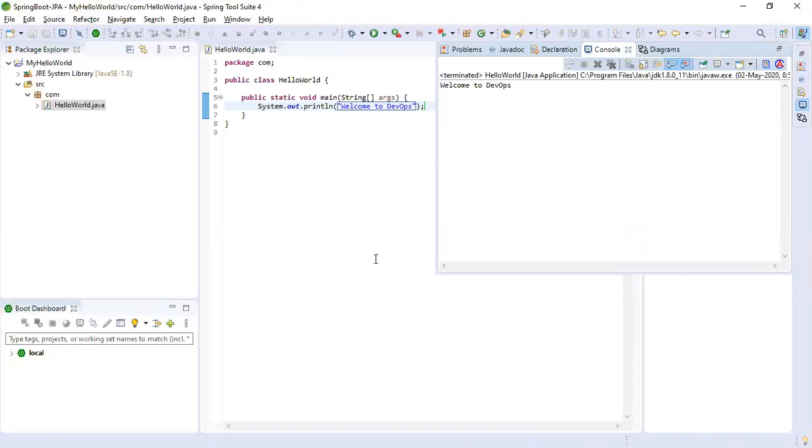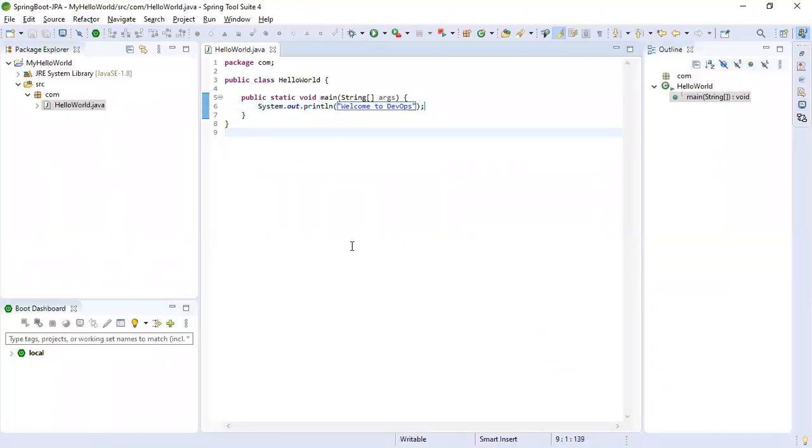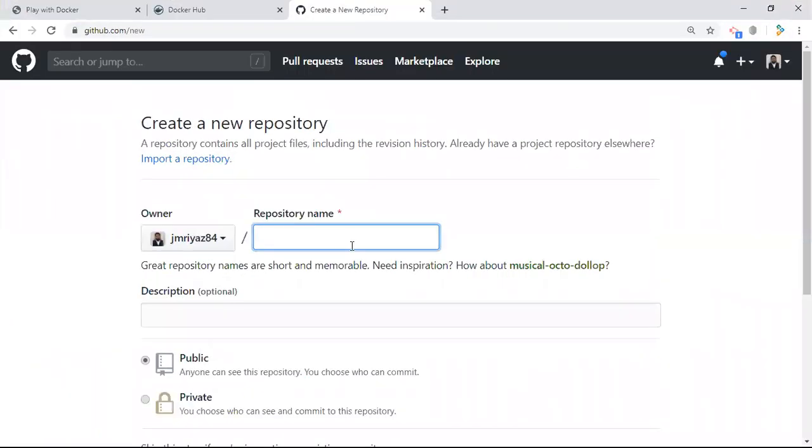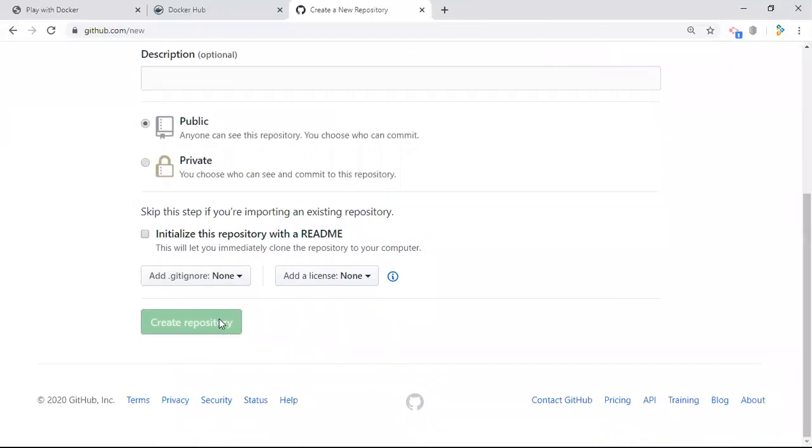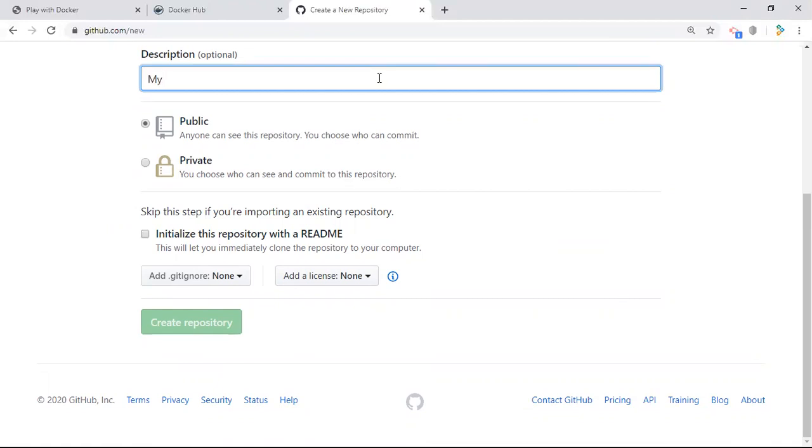So I want to save this program into GitHub. How can we do that? Before that, you have to create one repository in GitHub. So I will create one repository called hello world. Okay, so your name will come first, followed by the repository name. In the repository, you can give a description.